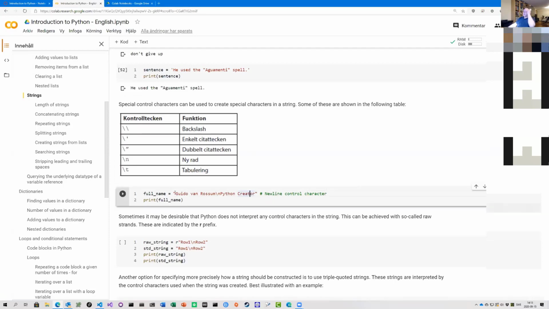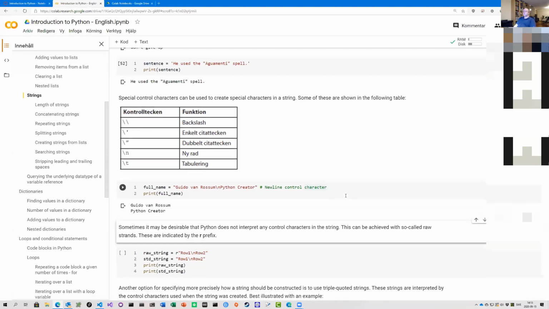So in this case here, I have a string here. I have a control character here, \n. So if I print this string, it will print this in 2 lines, like that.